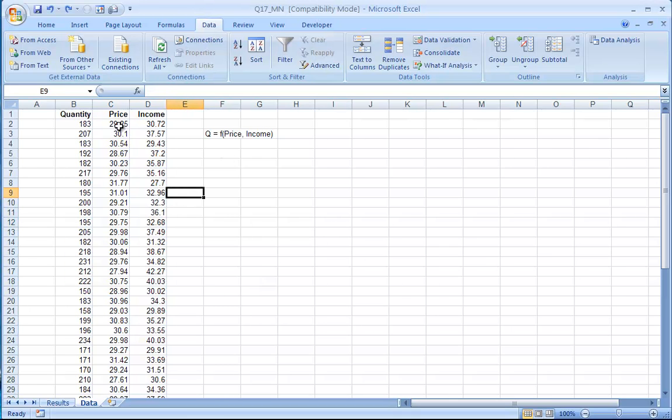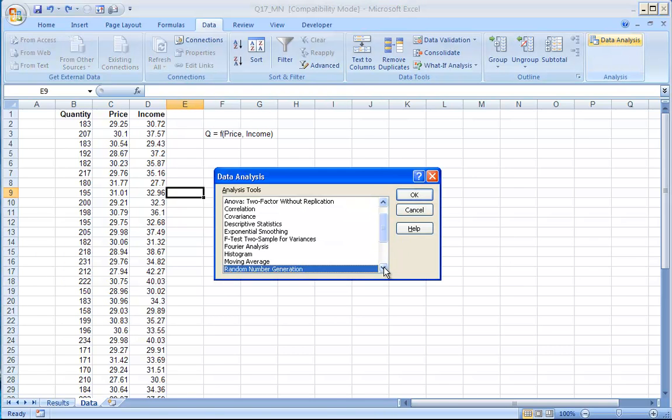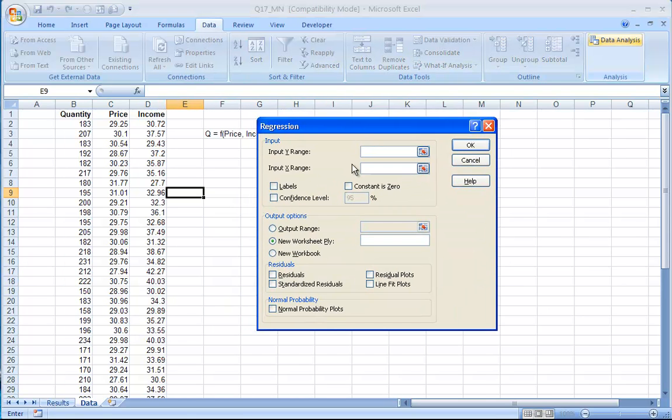So I want quantity as a function of price and income. Here's what I do. I click on the Data Analysis tab. I go down here and I find Regression. And now this is my setup. My Y range, the Y variable, is the variable on the left-hand side. That's the dependent variable. That's our quantity.